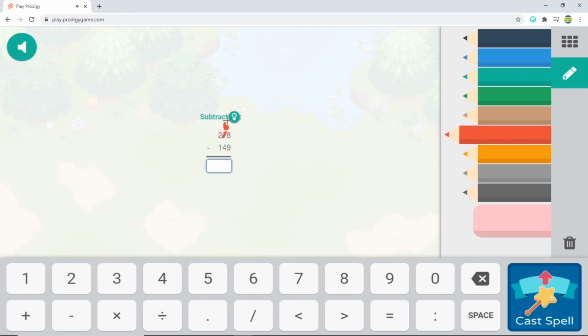9 minus 18 is 9. I'm just going to write it right now because all the numbers are going to type in left to right. 6 minus 4 is 2. 2 minus 1 is 1. So my answer would be 129. You can type it in with your keyboard or you can press these buttons to type it in, then click cast spell. So as you can see in that problem, those pencils are not just to draw. Those pencils are like scratch paper to help you.